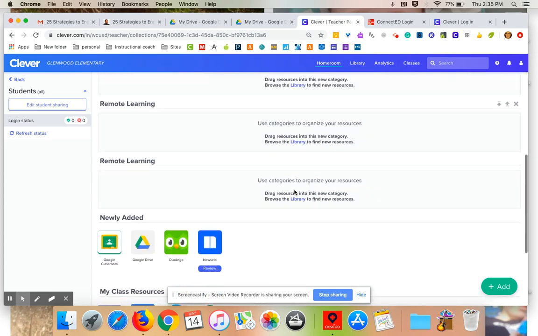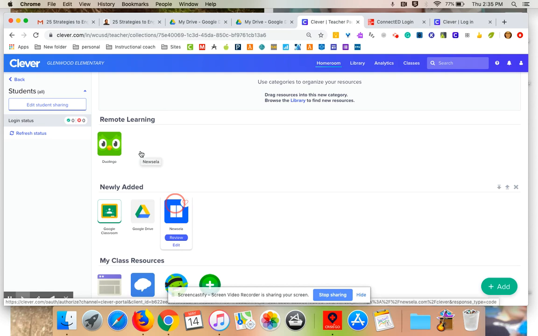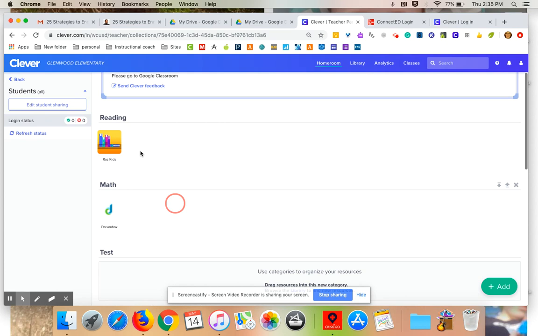I can also drag and drop different apps into the different categories. So that's how I've created those categories.